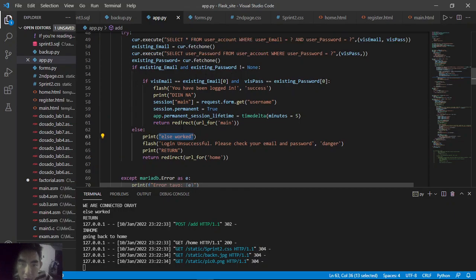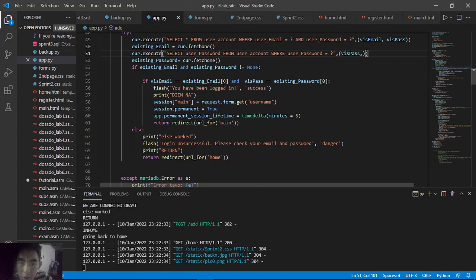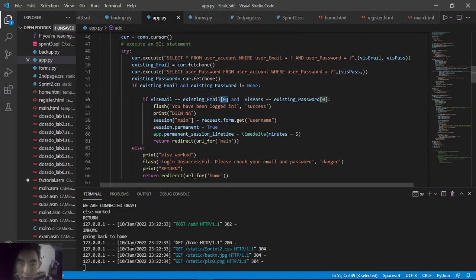The query from the database is right here. This is actually redundant because I queried both again, the visitor password. I'll just edit this when I submit. But it still works because I added index 0, which is the first, which shows the user email and the existing password. So it's the only item queried.